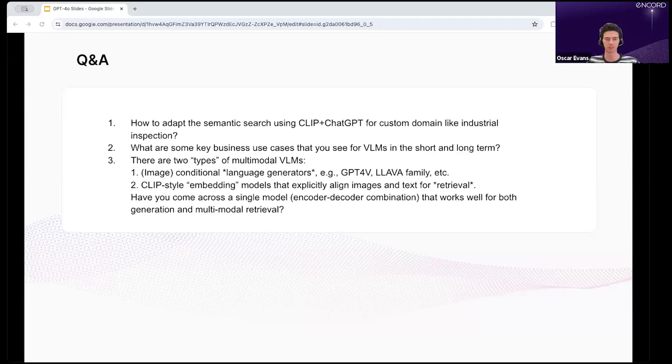Very cool. Very, very exciting. I know that multi-modality is definitely something that we're super excited about. And lastly, we've touched on the different ways that we can look at embeddings, and we've been discussing these language generators as we saw in our demonstration. So we've got these two different styles of models. Have you come across anything, and I suppose our Omni model that we've been talking about today could be a version of this, anything that works well for both generation and multimodal retrieval?